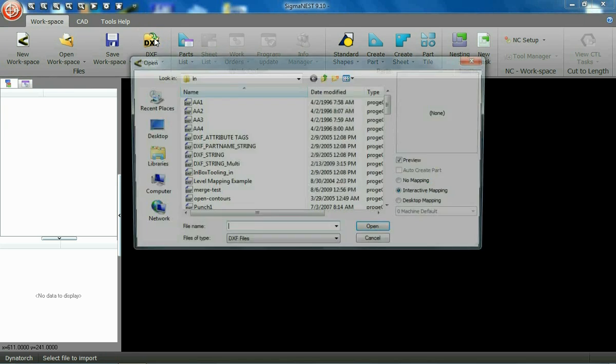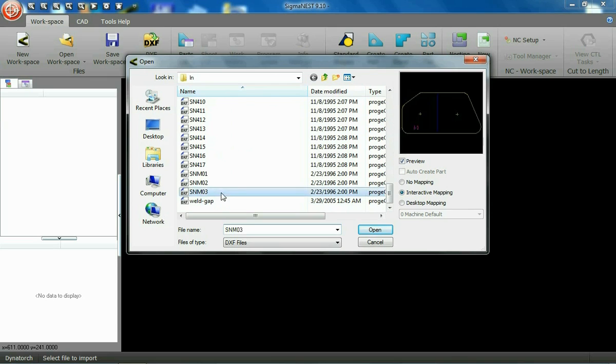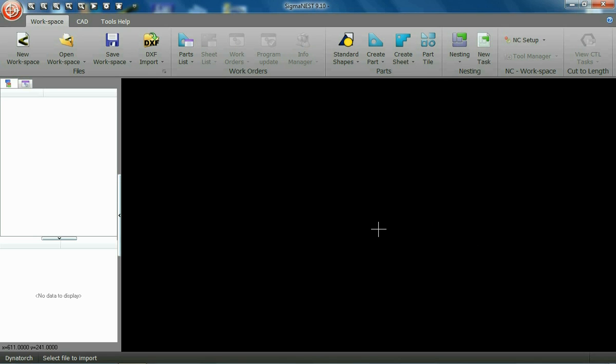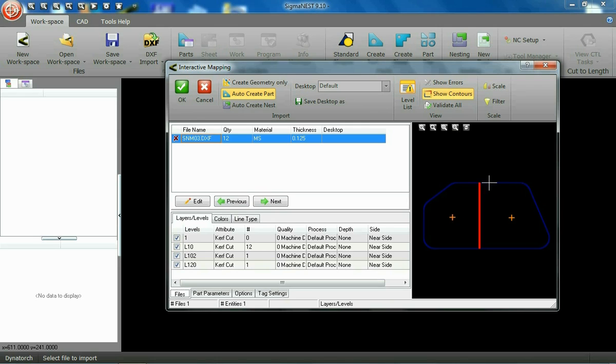Next, select the DXF icon to import a file. Select your DXF file and use the Interactive Mapping checkbox. This will bring up the part in a new box called Interactive Mapping. You can select or deselect layers, colors, or lines if required. Click Show Contours. All closed profiles will come up blue. Open contours will show up as red.